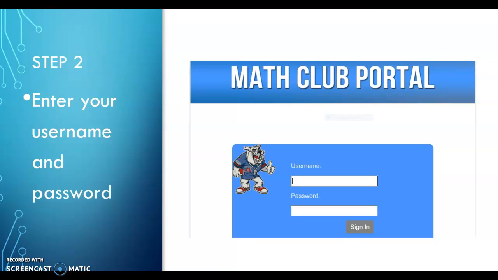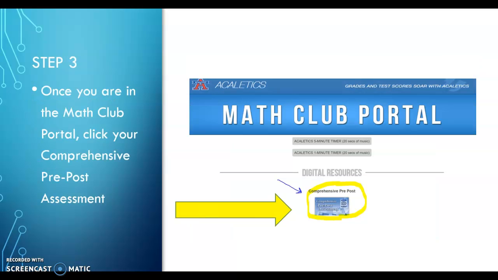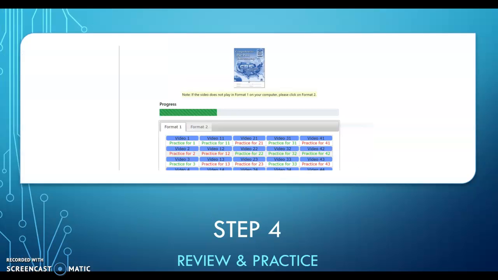From here, enter your username that your teacher provided for you, and the password is password. Once you're in the Math Club portal, click on your comprehensive pre-post assessment. From here, you'll have access to your results from your scrimmage. You will notice that the problems that you got correct are in green, and the problems that are incorrect and that we need more practice for are in red.